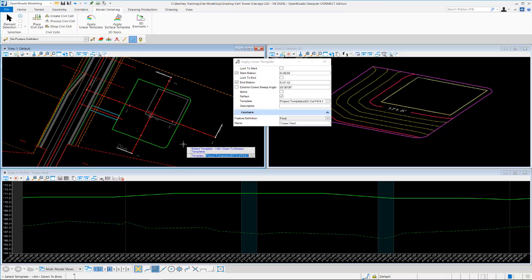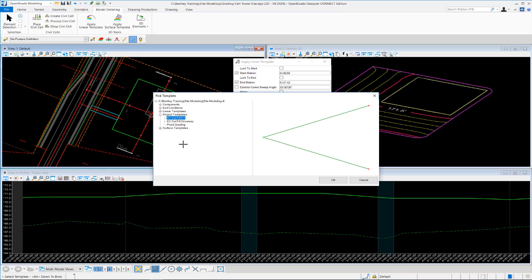Then it's going to prompt you to select a template. So I'm going to press Alt and the down arrow on my keyboard. It's going to bring me over into the template library here. Once I'm in the template library, I have the ability to select any template that exists. I want to use this EC Cut Fill 6:1 template, so we want to apply that to our tower yard geometry. I'm going to click OK.